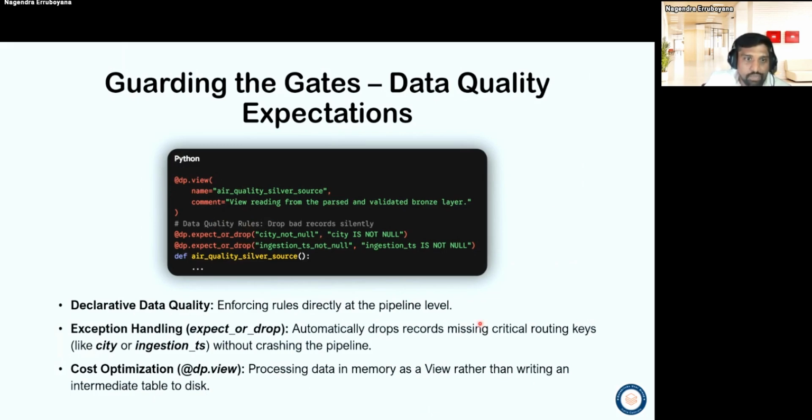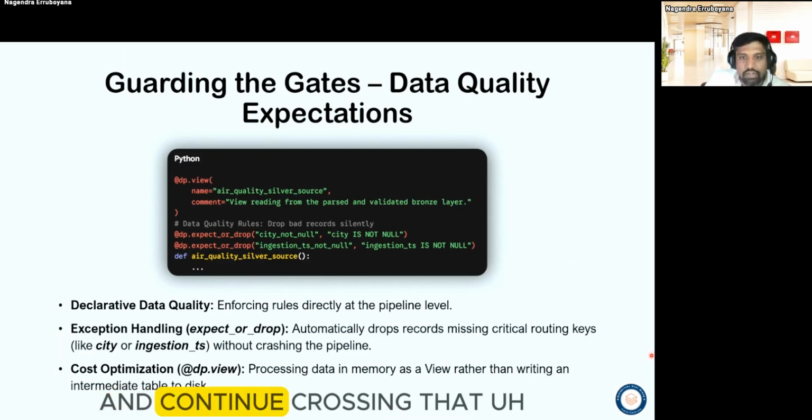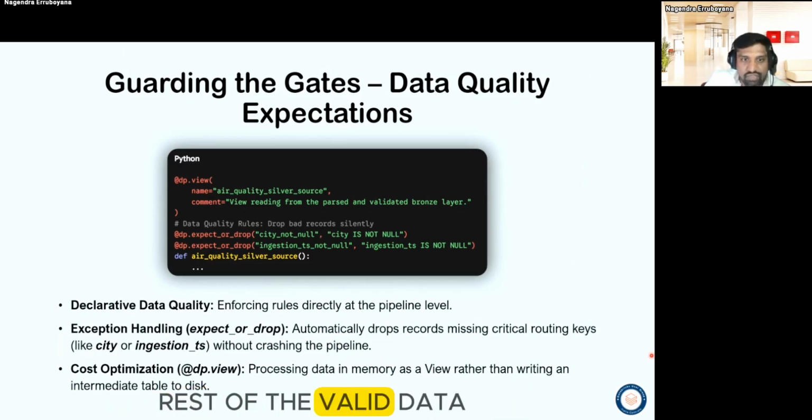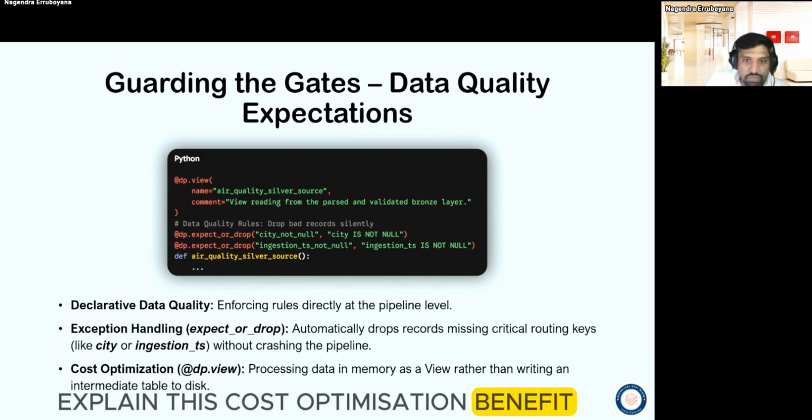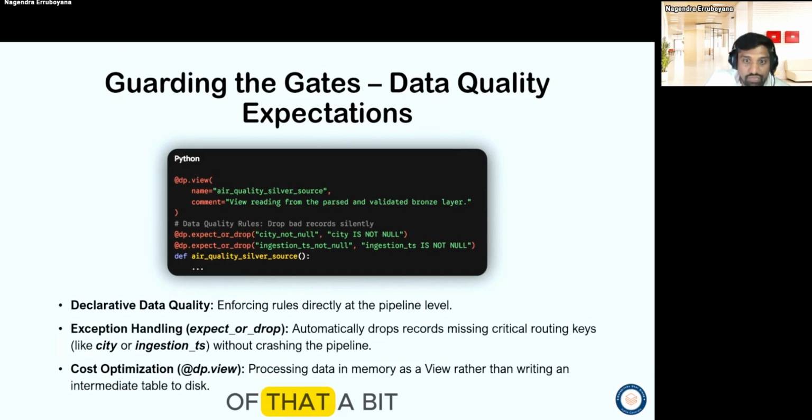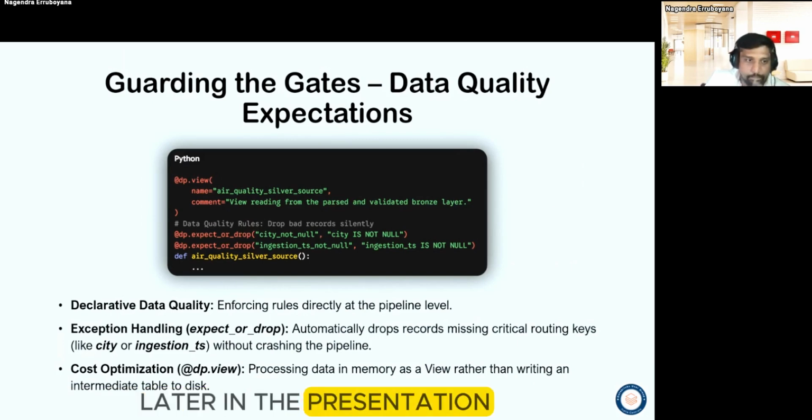We are telling the pipeline that city and ingestion timestamp must not be null. If a corrupted JSON payload makes it through, we don't want to crash the pipeline. We simply want to drop the specific bad row and continue processing the rest of the valid data. Also, notice that I defined the step as a DP view here, not a table. I'll explain the cost optimization benefit of that a bit later in the presentation.